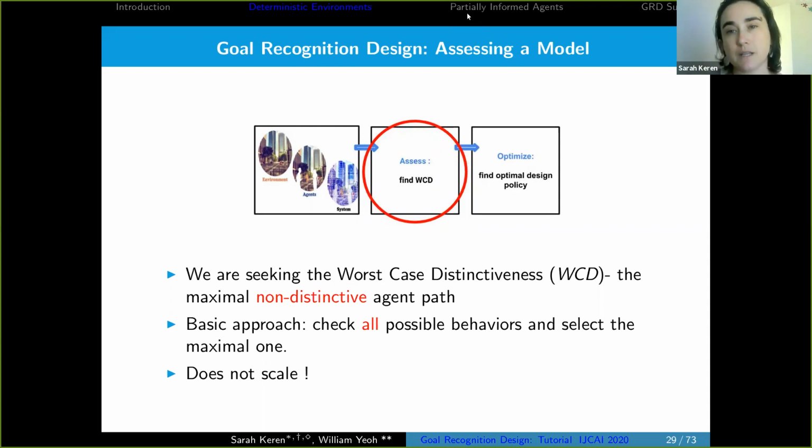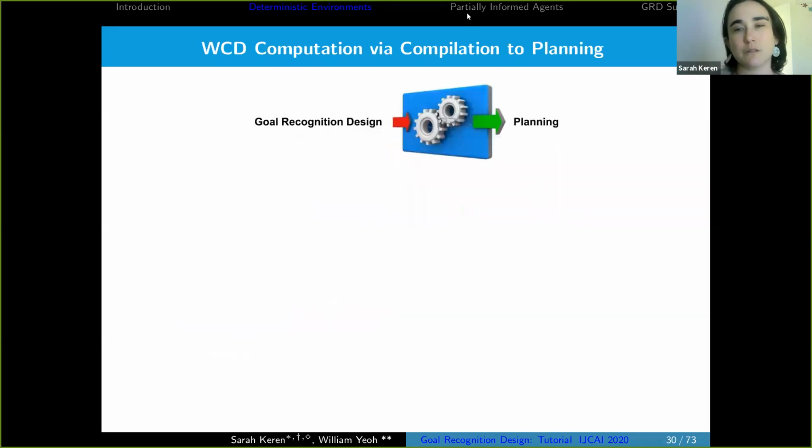And as we said, we have 2 tasks in goal recognition design that we need to think about. The first is computing worst case distinctiveness. And of course, the baseline approach to finding this maximal non-distinctive agent path is to check all possible behaviors and select the maximal one. So we just explore all the possible plans and find the maximal prefix. But that's, as you can imagine, not going to scale.